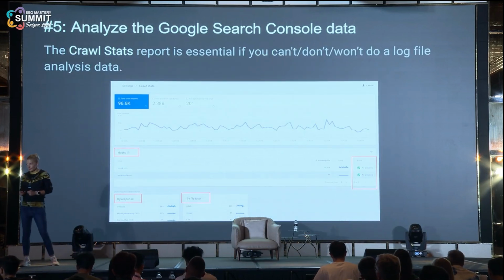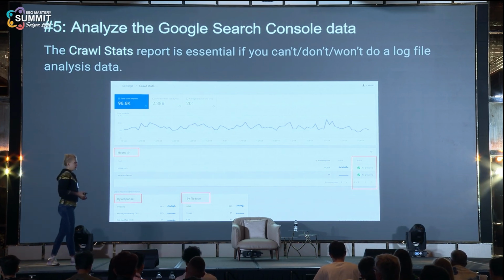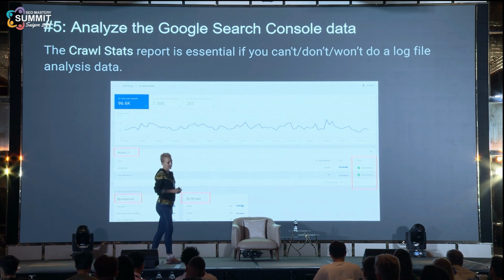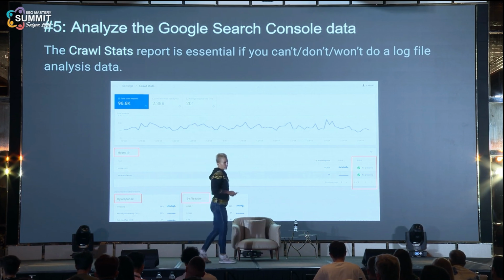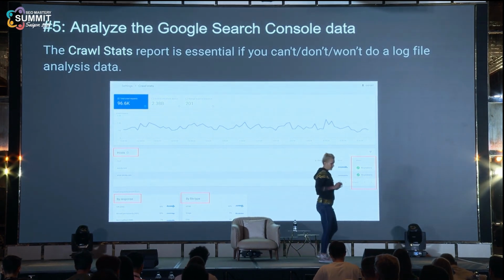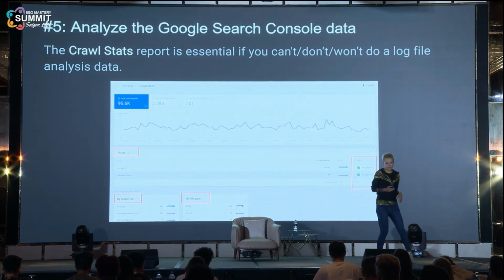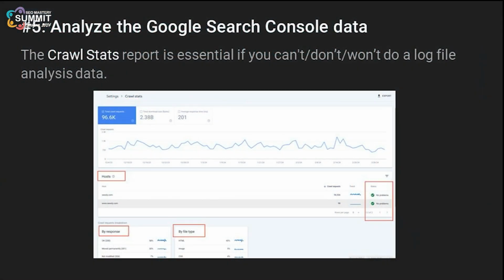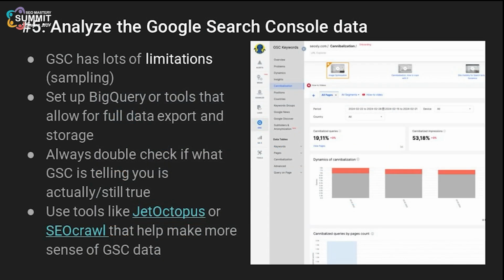Crawl stats report, another report within Google Search Console, is the best you can get if you are not able to do a log file analysis. Not all the clients will give you access to log files, so this is the best you can get if you cannot do the real full log file analysis, and I strongly recommend checking that. Because if there is something very bad happening, usually you can get at least some clue of what's going on.